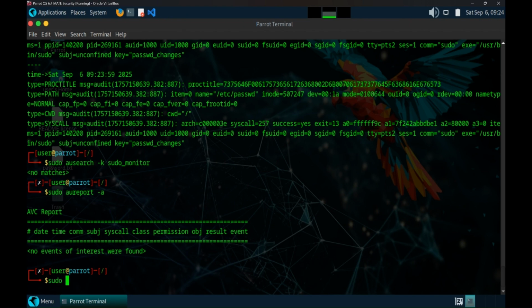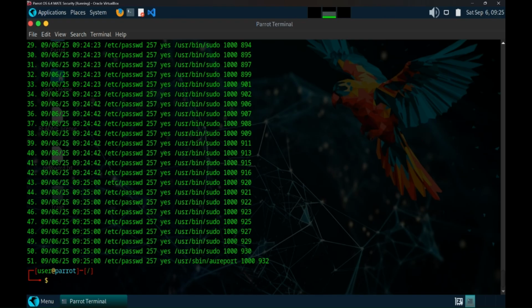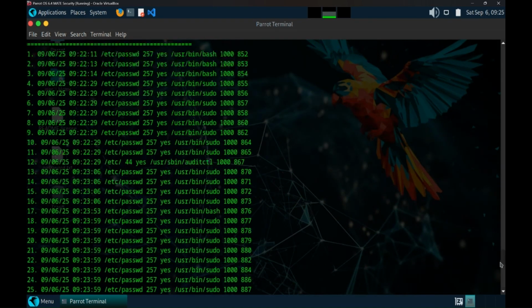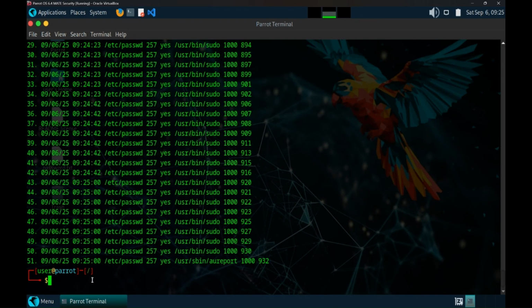And there is also a command called sudo aureport -f. So here you can see all the logs for that. And if you want to add some rule, you can add a rule here as well. Here we are monitoring /etc/passwd. If anyone tries to add or modify a user, it is recorded, perfect for catching privilege escalation attempts.